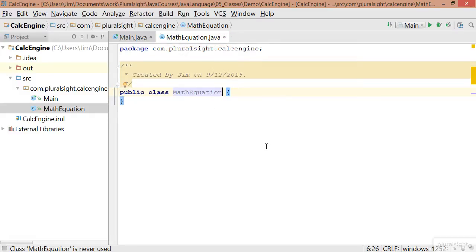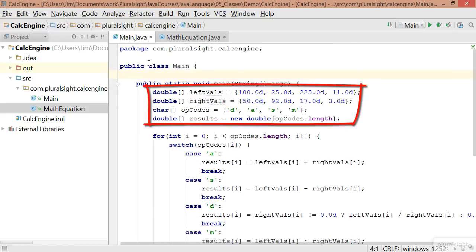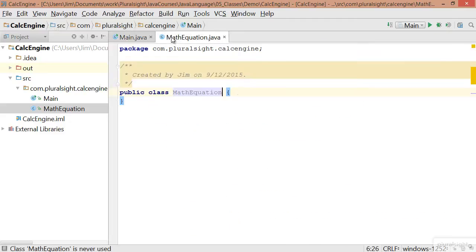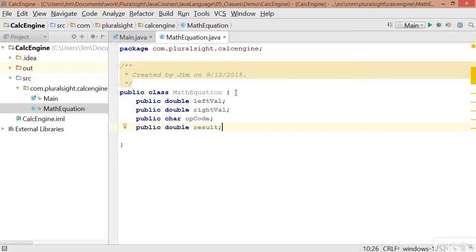Right now, what I want to do inside of here is create fields for each of the values that I need to keep track of. So if I go back to main for just a second, basically I'm going to create fields for left vals, right vals, opcodes, and results. So go back inside of here. All I need to do is make the space to do that. First I'll do leftVal. I've just made it a public double and called it leftVal, very similar to what it was called in the old program. Do the same thing for our rightVal, our opcode, and our result. So now I have the ability to store all those values together inside this one class.